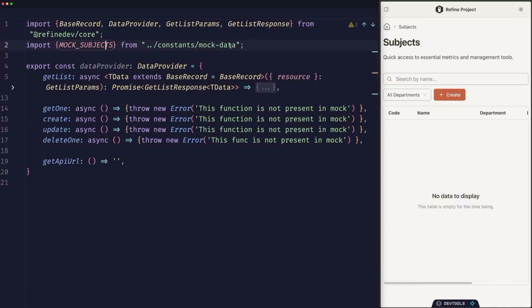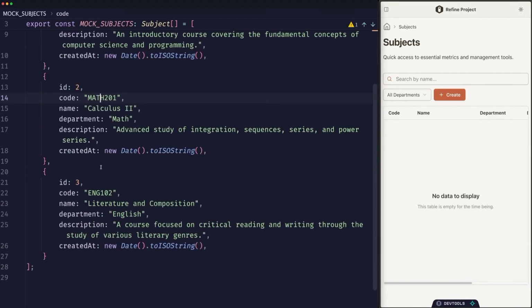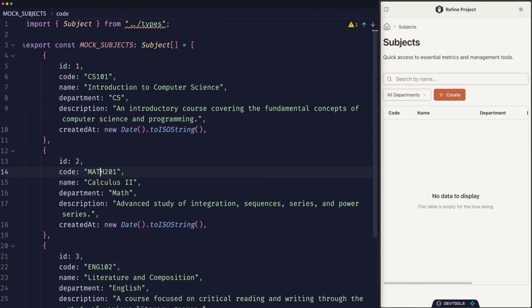So mock subjects is now coming from constants. You can see them right here. It even gave them their type. And you can see CS 101, for example, for computer science, math, English with a description and everything they need.